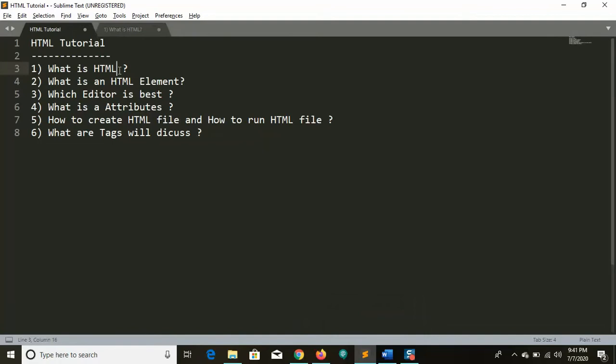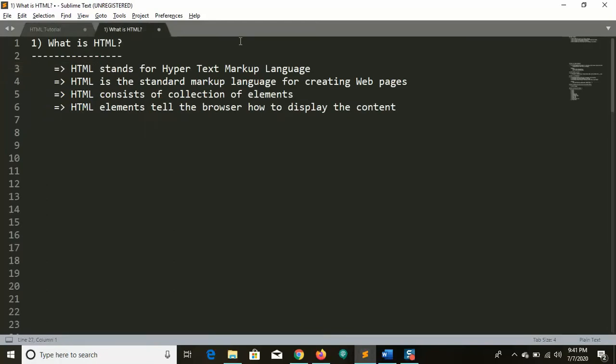First of all, we'll see what is HTML. Okay. So HTML stands for Hypertext Markup Language. This language is helpful to create web pages. Generally it will have a collection of elements, and by using HTML we can make a good skeleton for the web page.